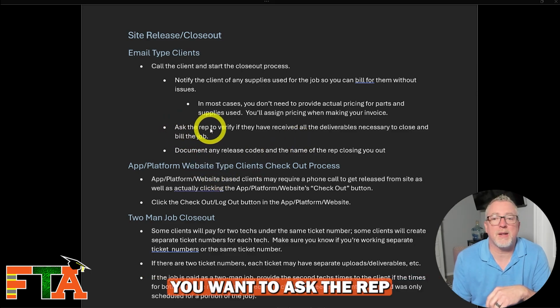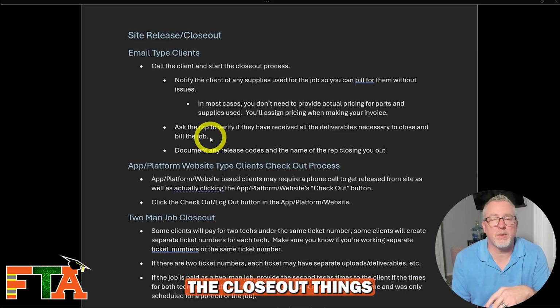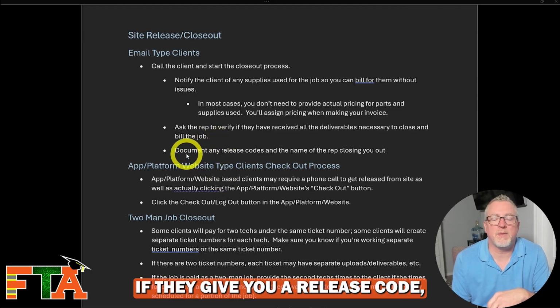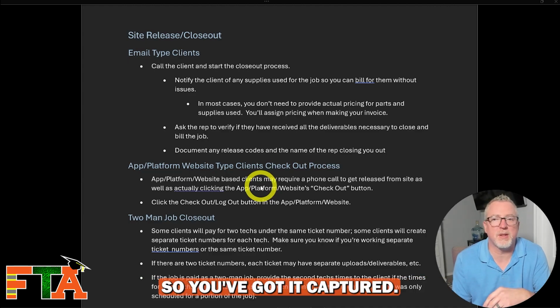You want to ask the rep that you're talking to look and verify, did you get all the closeout things that you need, all the deliverables? Is there anything missing? Because you want to get it done then and there. If they give you a release code, you want to write that down on the work order before you upload it, or put it in the notes or something so you've got it captured.